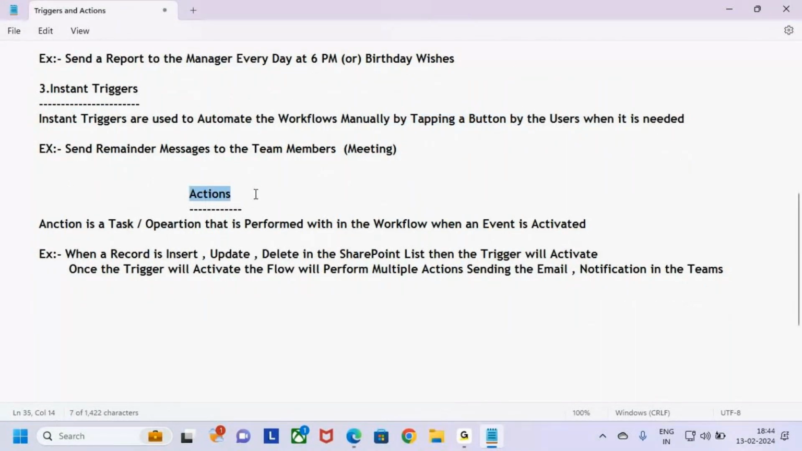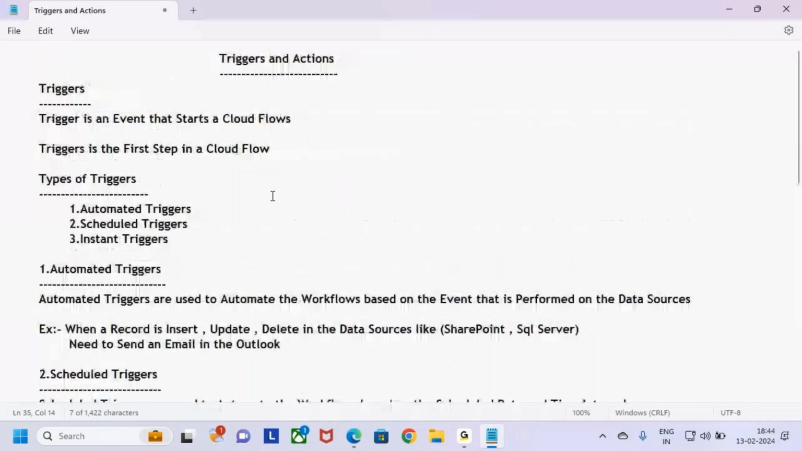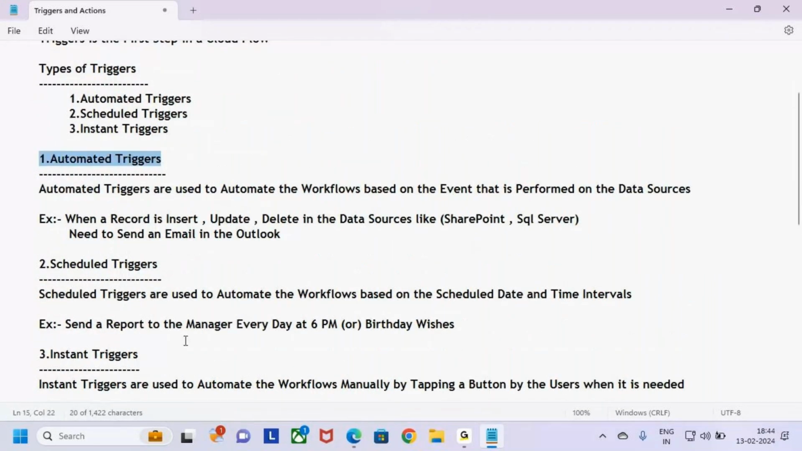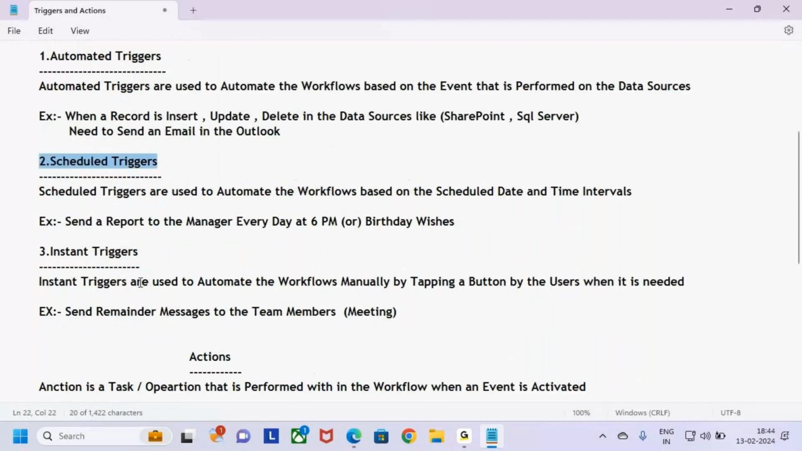Actions means sending the email to the student, sending the email to the owner, and sending one notification in the Teams for that particular owner. So these are the actions. A workflow contains only one trigger, but it contains multiple actions. Once the flow starts, in that flow multiple actions will be there. What type of trigger depends on your requirement: whether it is an automated trigger, a scheduled trigger, or an instant trigger.